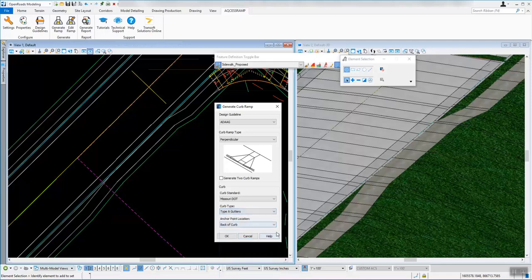So I'll just do a type A gutter in there. And then it says, what do you want to anchor this on? So you have all four different things in here that you can choose from to anchor your curb information to. We'll just do the back of the curb. That's the line that I have drawn out here.